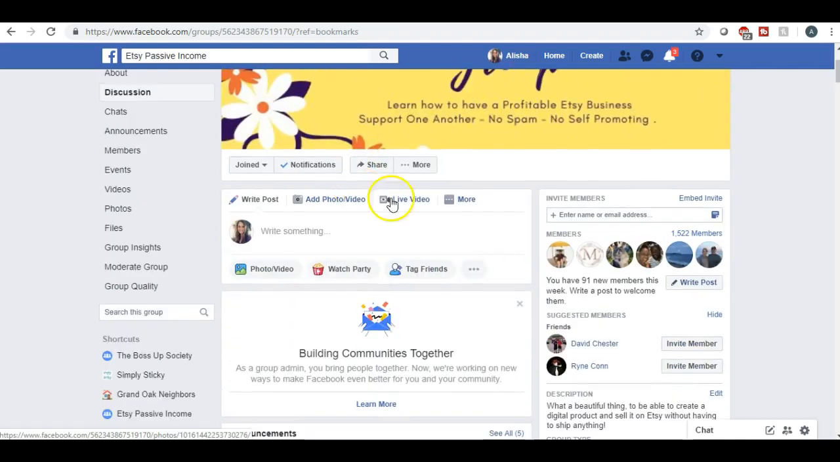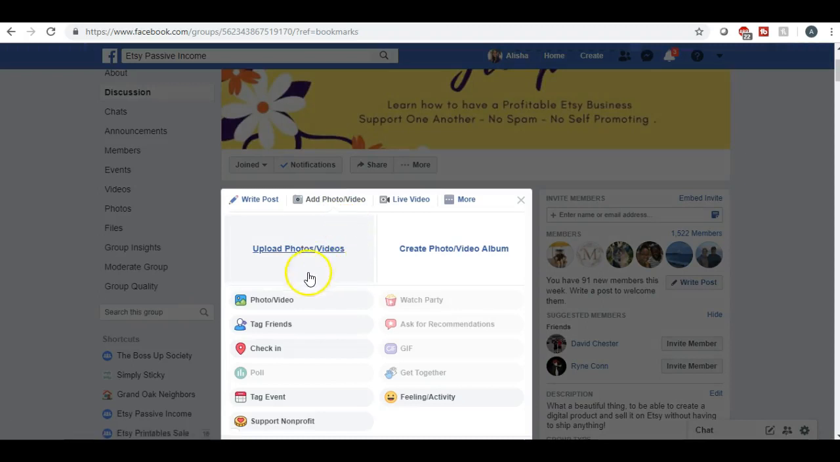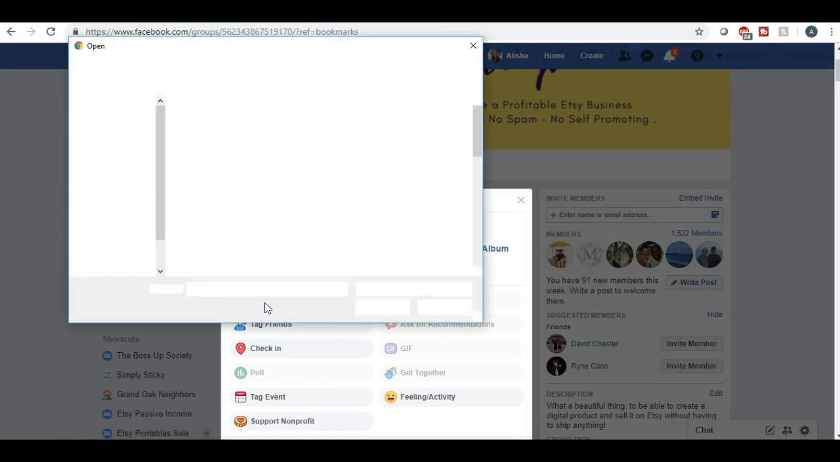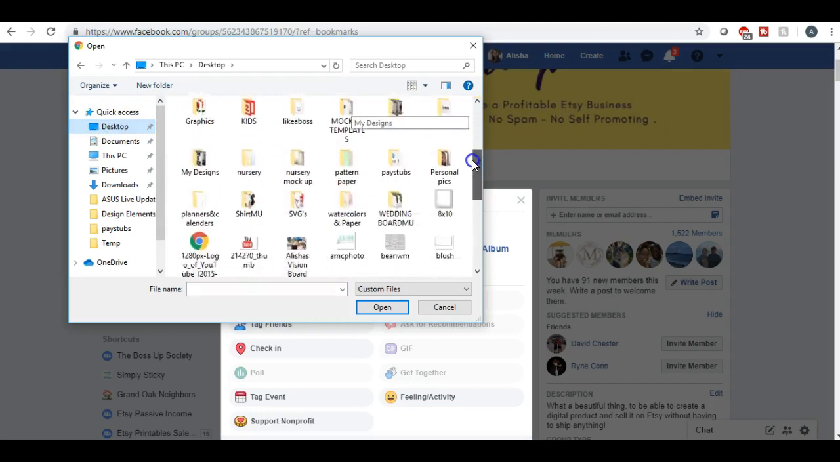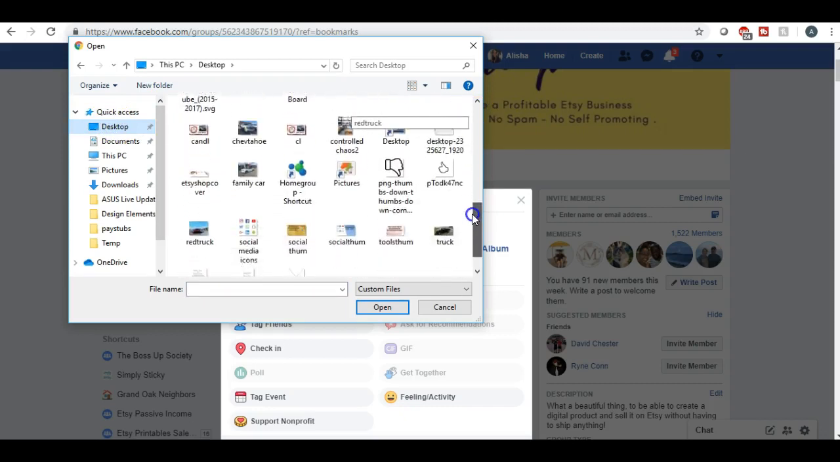Okay. So I'm just going to make a post here and I'm going to delete it. All of my members, I have 1,522 members, they're probably going to think I'm crazy. Like, what is she doing? So we're going to go ahead right here and add a photo, and we're going to add this photo that we just created. I'm doing this just to show you how it would look on Facebook.